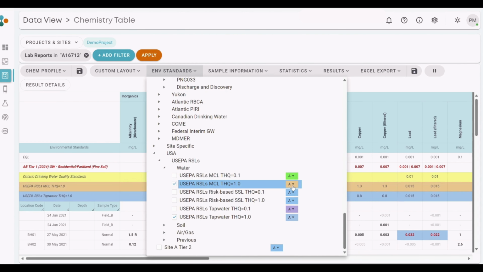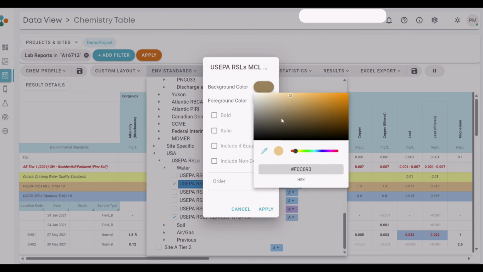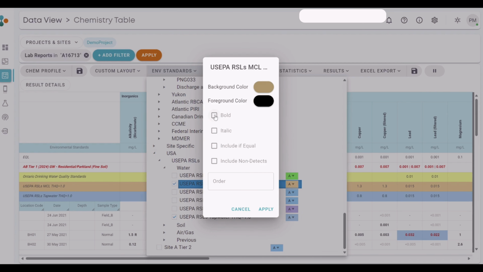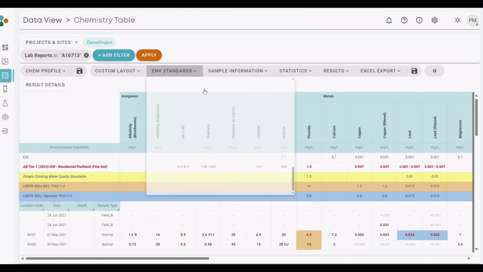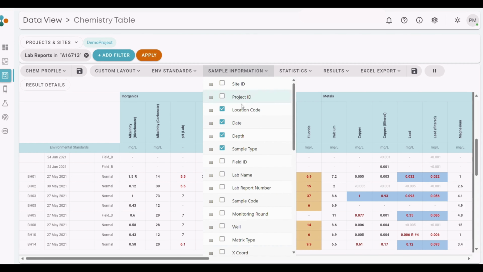We are now going to select this environmental standard to compare with the results and see if there are any exceedances. We can customize how exceedances are formatted by clicking here and changing the background or foreground color. Hex color codes can be specified in the formatting options. The result font styles can also be changed, such as bold and italics. When these changes are applied, we can see the exceedances of the standard are now highlighted in orange and that fluoride has exceedance results.